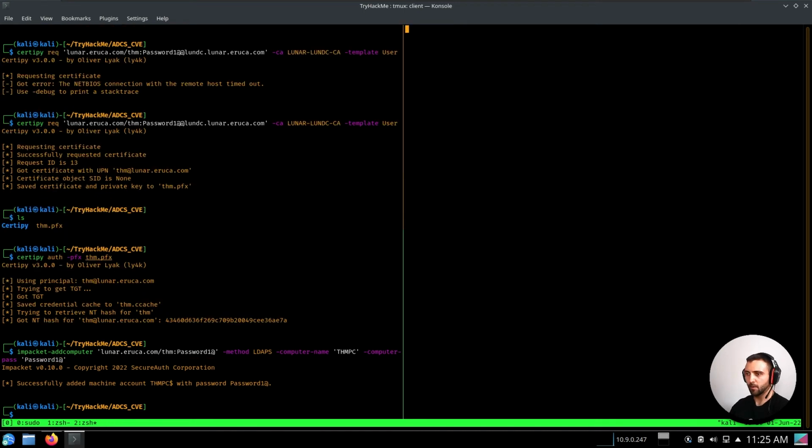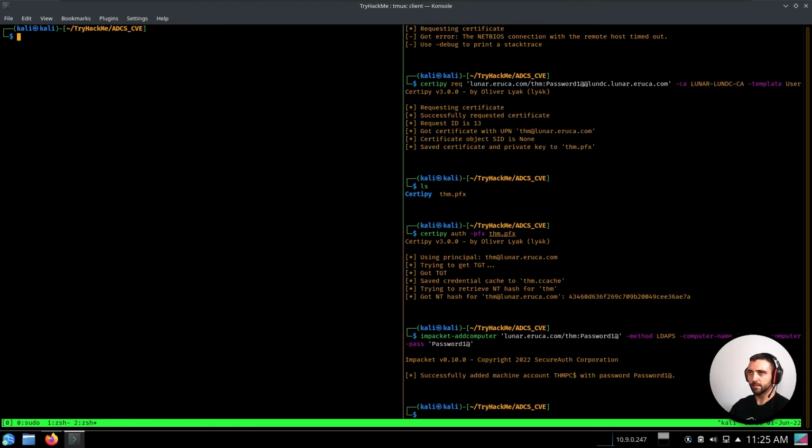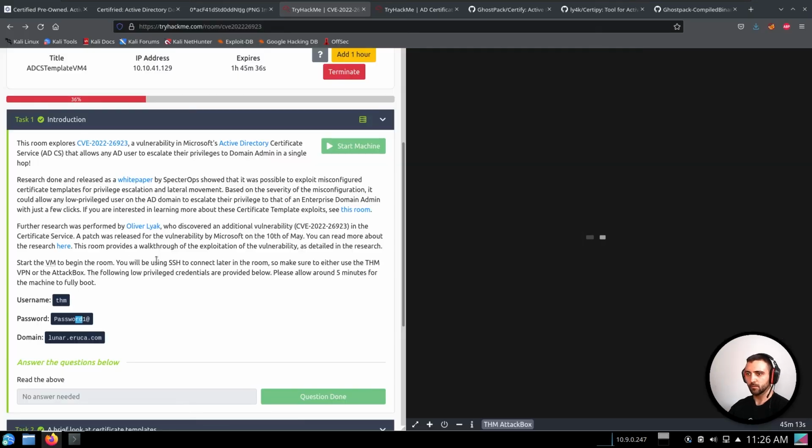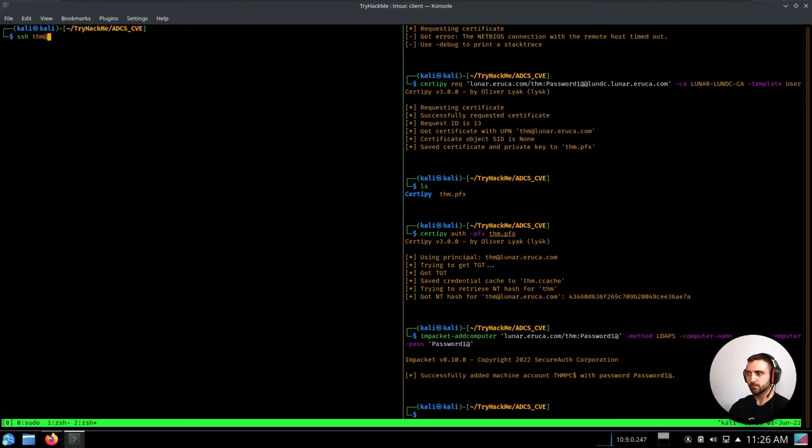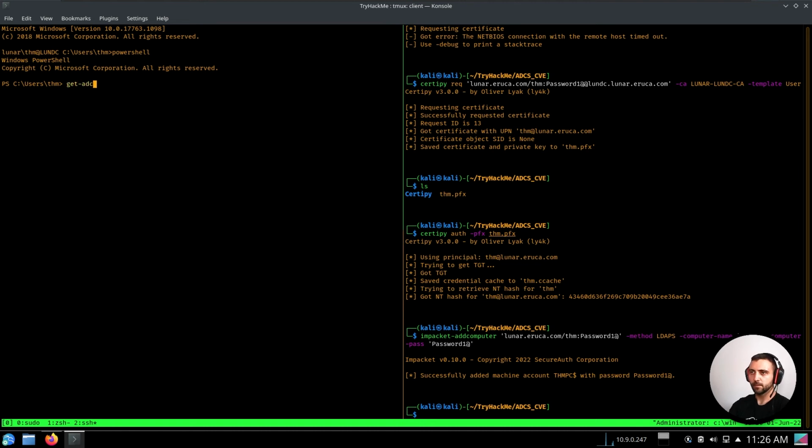So now let's split up our pane, and now let's SSH into that box. So THM, what was the domain? owner.com. Now Password1. Go to PowerShell. And now let's see the available computers that we managed to add. So Get-ADComputer. Do we have tab out complete? Yes, we have. And if you have a shell like that, it's a really nice thing to have.